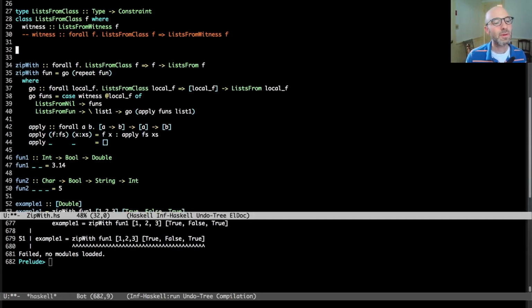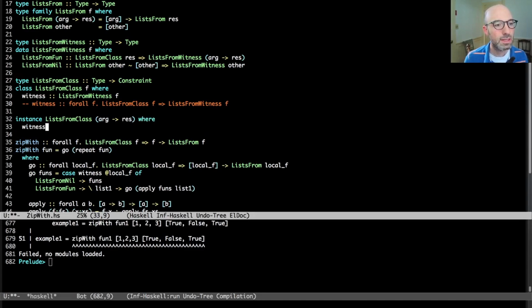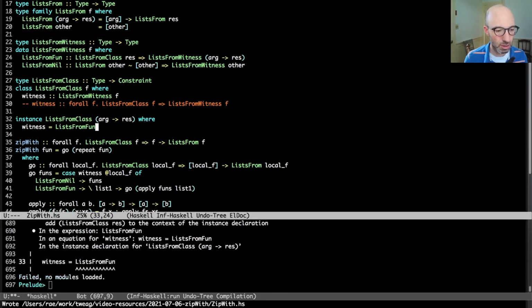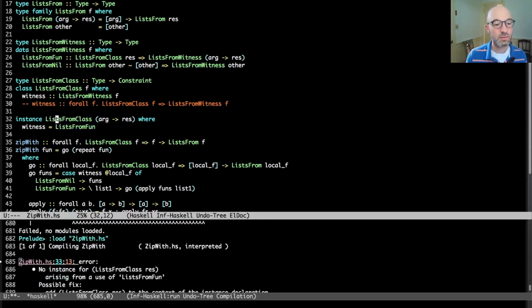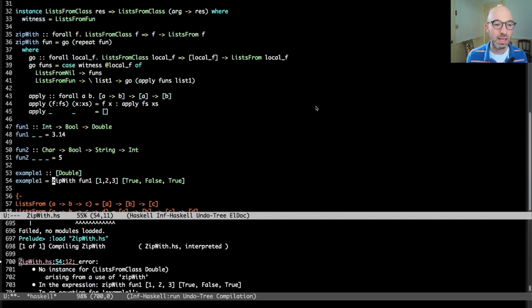So here I've made this class, but I haven't written any instances. The instances are fairly easy. So we're going to say instance ListsFromClass for a function, arg arrow res, where the witness is just ListsFromFun. Let's see, how do we like that? No, we're probably not going to like that. No instance for ListsFromClass res. Well, haha. We can just add a little constraint here. And, well, we still have no instance for ListsFromClass double.